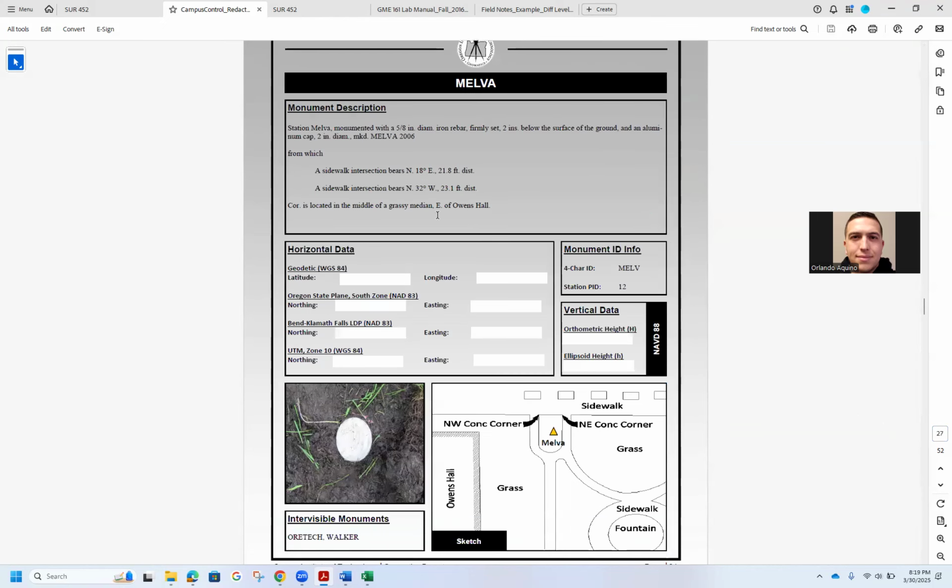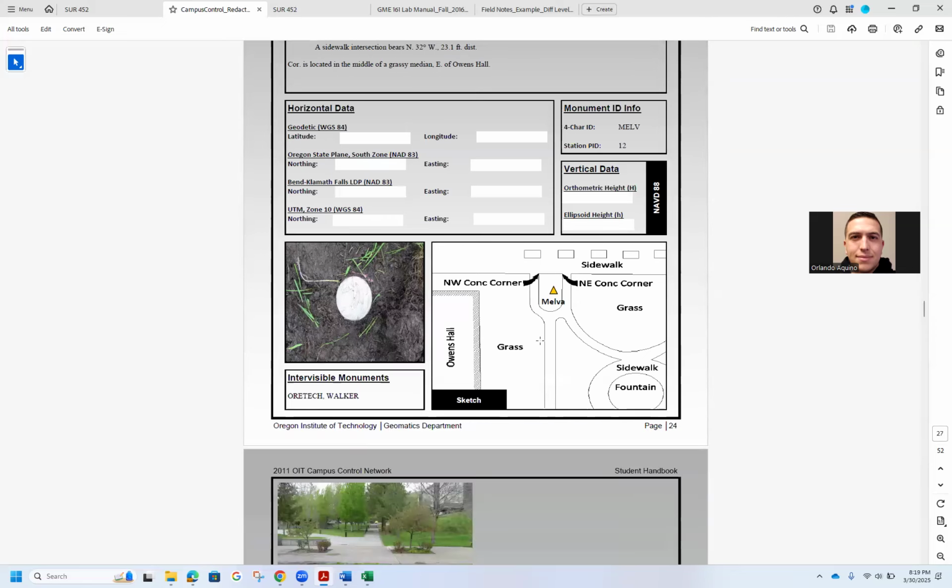So Melva, again, another 5/8 diameter rebar set firmly 2 inches below the surface of the ground, an aluminum cap marked Melva 2006, from which we have a sidewalk, bears north 18 east, 21.8 feet. Another sidewalk, north 32 west, 23.1. The corner is in the middle of the grassy median of Owens Hall. So we have grass, we have the sidewalk here, 2 sidewalks, another little corner there.